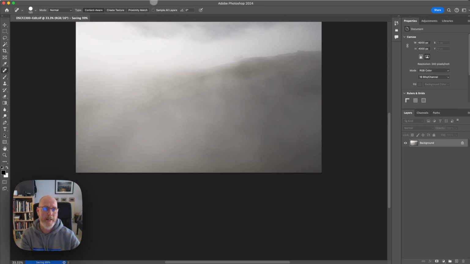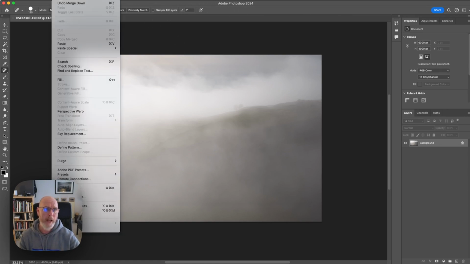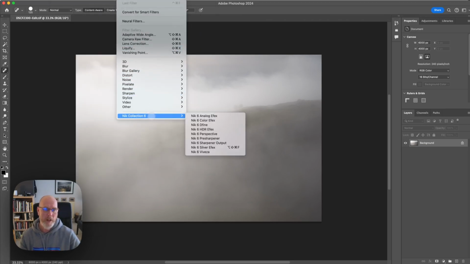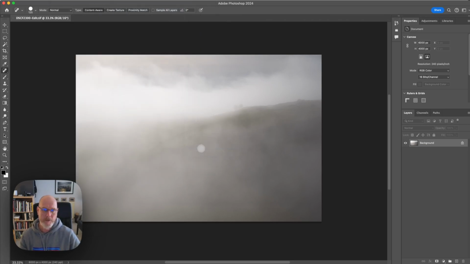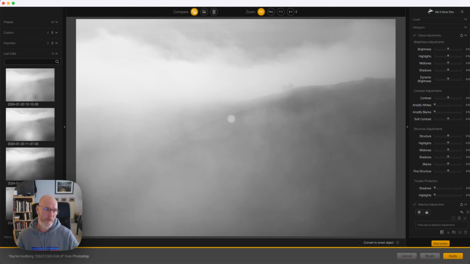Okay, and so the next thing I want to do is convert it into black and white. Now I can do this in Lightroom. Lightroom is very good. Depending on the image will depend on whether I then go into something like Silver Efex, which is what I'm going to do here. So I'm going to edit this. I can never remember where, I think it's in the filter, isn't it? Nik Collection 6 Silver Efex. So that's going to open up Silver Efex for me. Okay, we're off to the races.